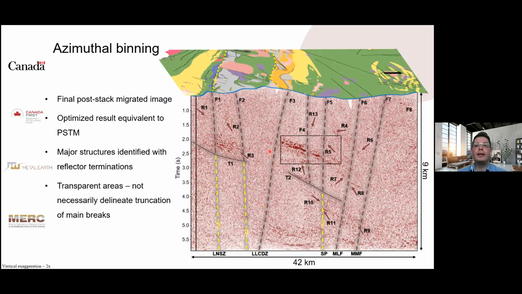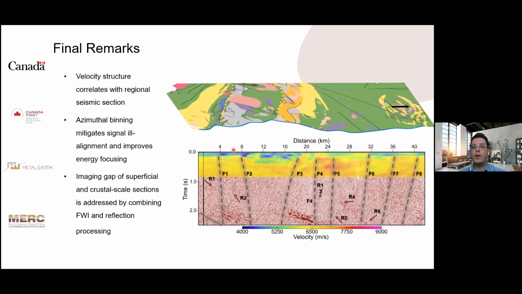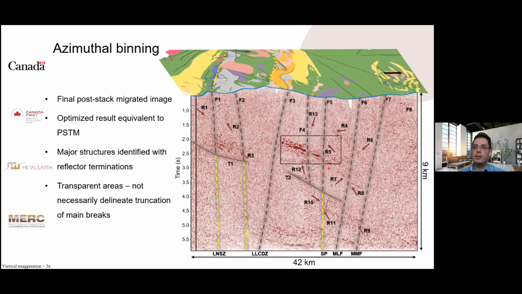This is the final post stack image, and we see that most of the structure correlates with surface geology. One of the main outputs is that with the velocity model that we have developed with FWI, we can certainly correlate additional faults that have not been interpreted before, but they have a supporting base at depth, but it's difficult to see whether they extrapolate towards the surface.